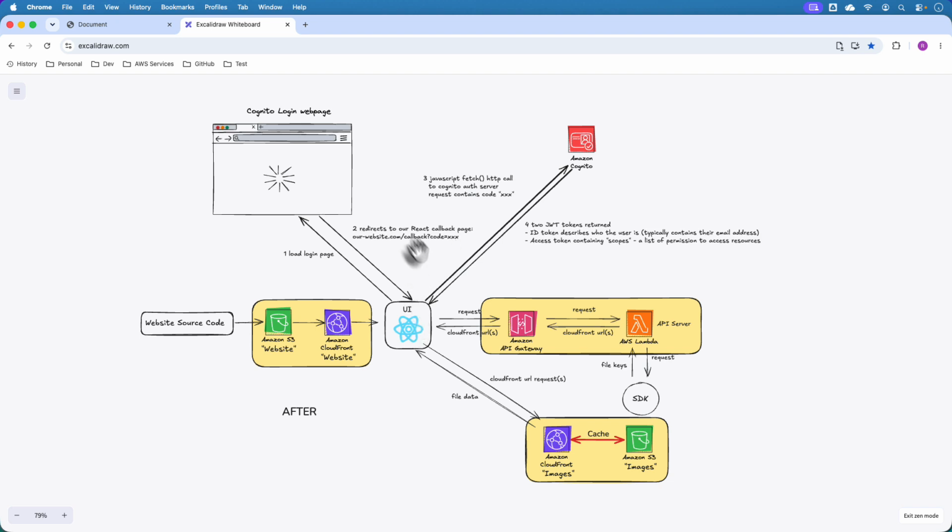So the UI will load this callback page, and it'll inspect the redirection address, and it'll discover this code in the website address, and it'll grab hold of it. And then it will go off to Cognito a second time with this code. But whereas here it was opening a web page and jettisoning the original React application, here it's making an API call. Just like when we make a call to the API server over here, it's going to use the JavaScript fetch call. And it supplies this code XXX.